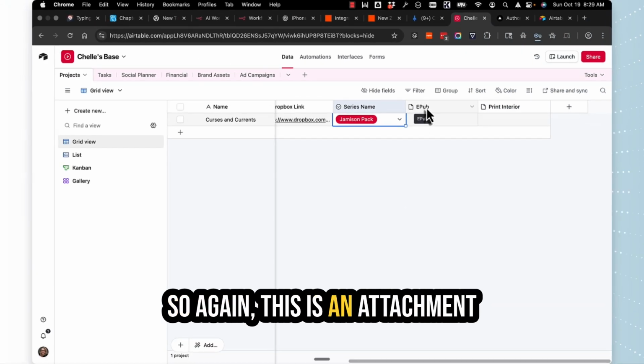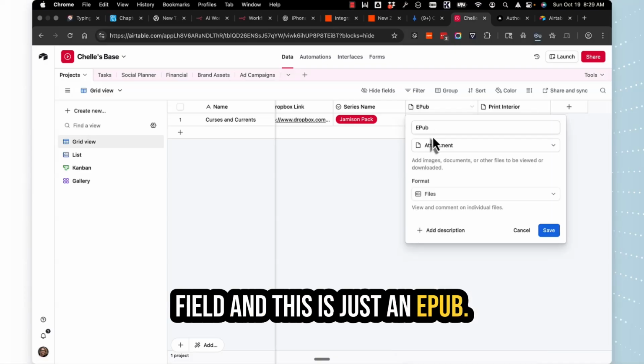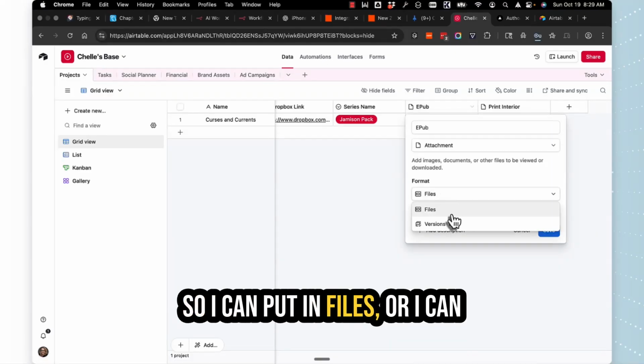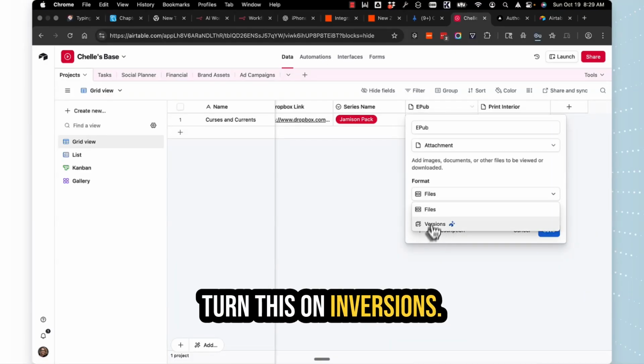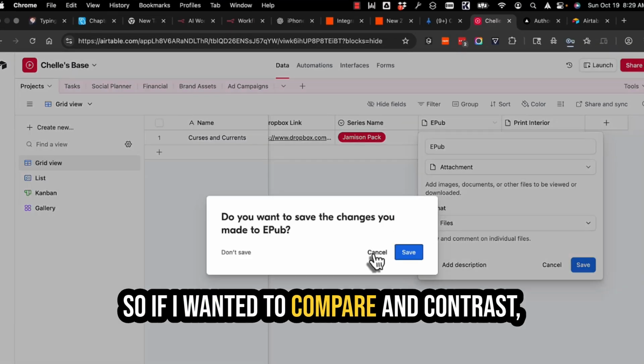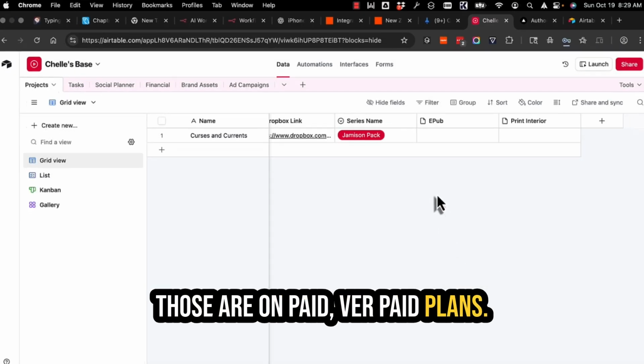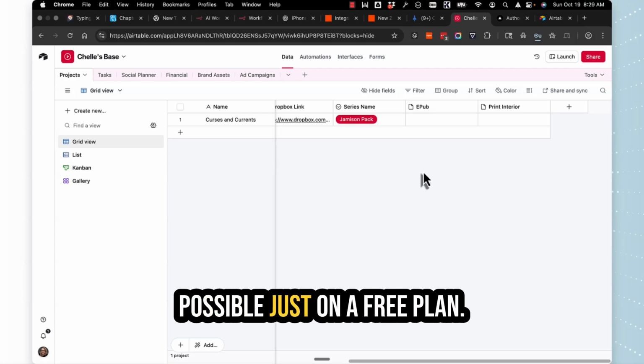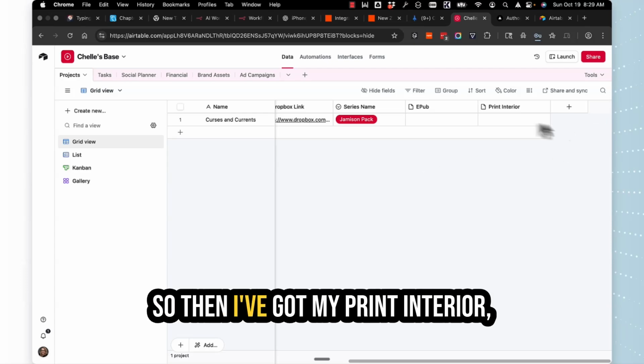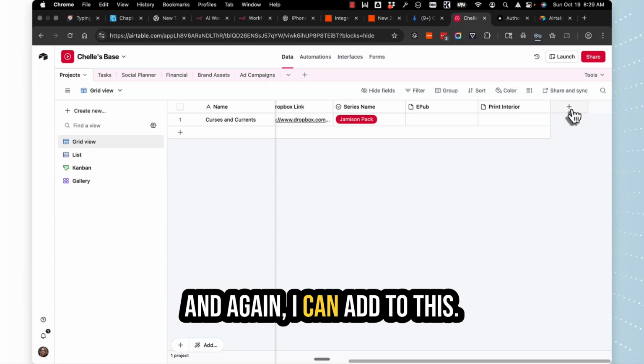So again, this is an attachment field, and this is just an ePub. So I can put in files, or I can turn this on in versions. If I wanted to compare and contrast, those are on paid plans. I'm showing you everything that's possible just on a free plan. So then I've got my print interior. And again, I can add to this.